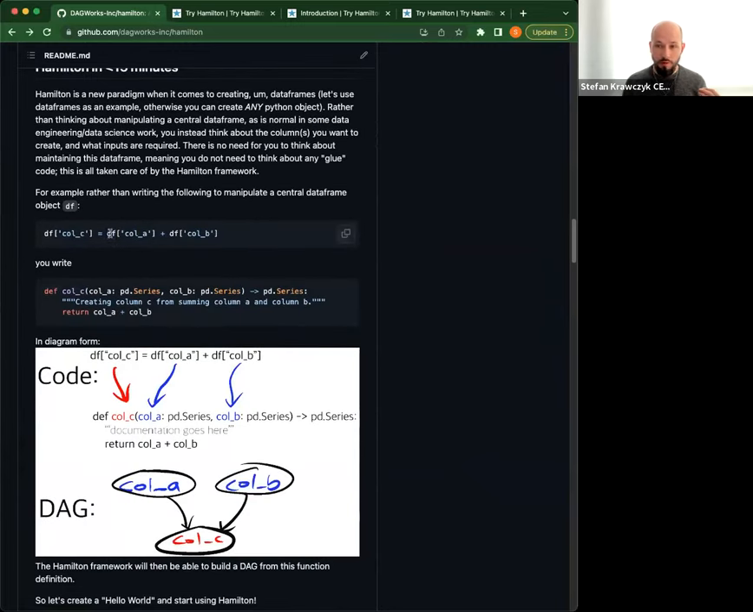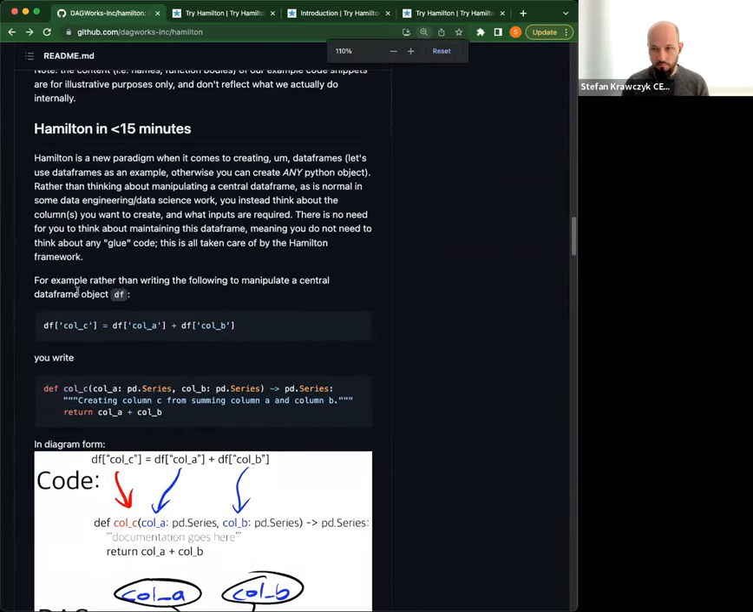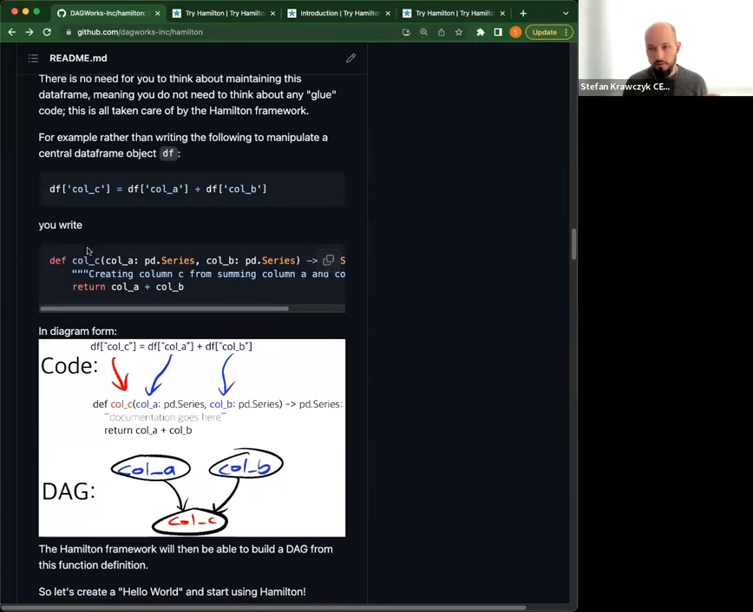So the basic premise with Hamilton is, instead of writing procedural code, so in the case of, say, you're creating a pandas data frame and you want to create a column, you would normally do this kind of procedural assignment operation. With Hamilton, instead, you rewrite everything as a function. Now, I'm going to make my text a little bigger, right?